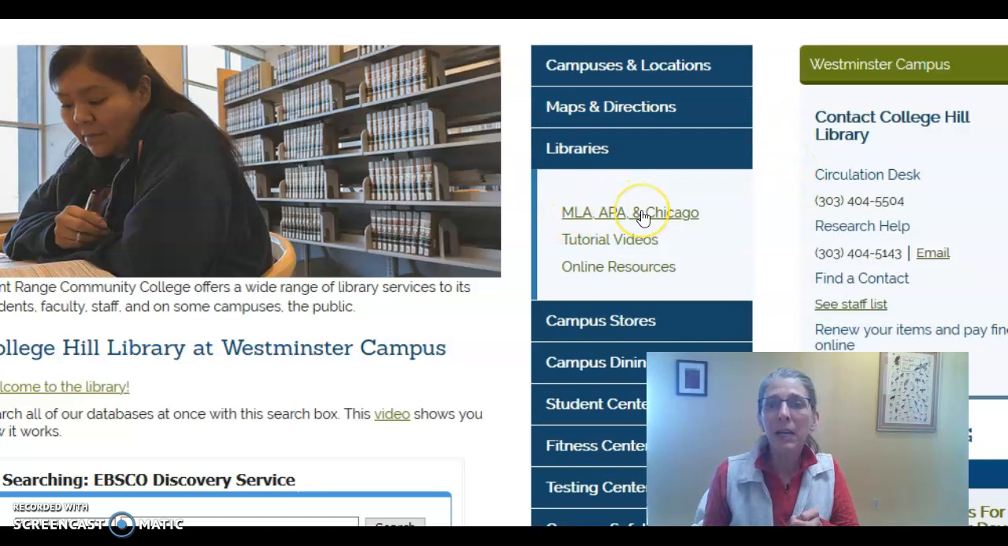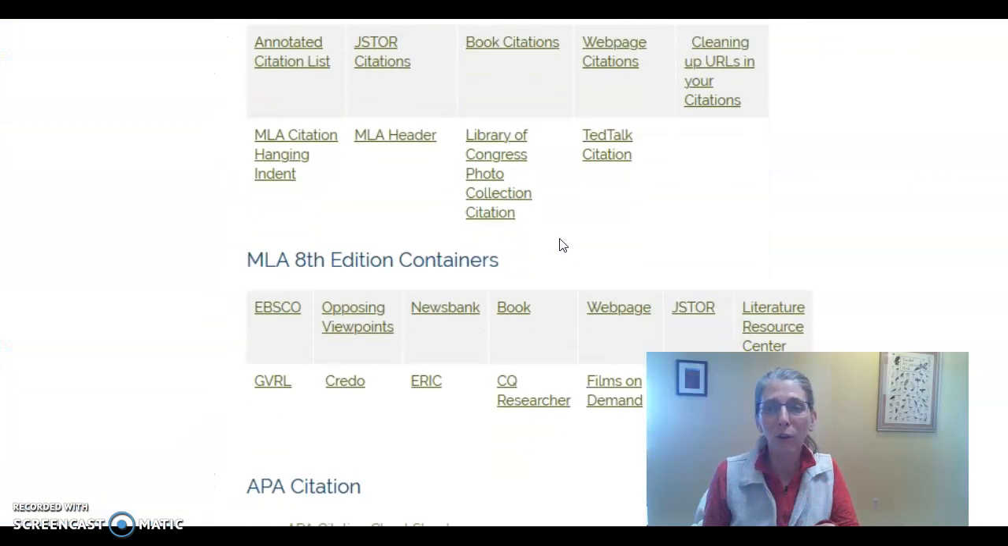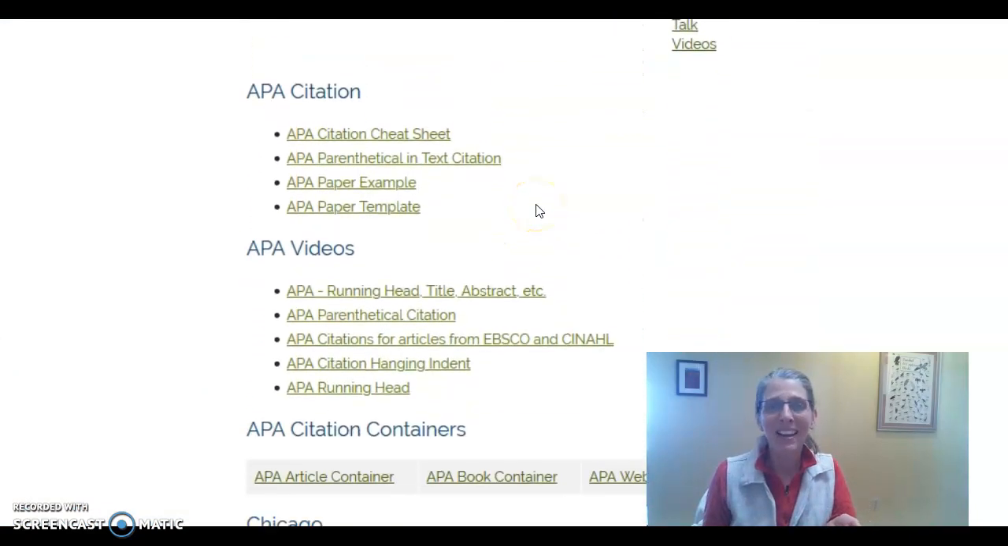Right here you'll see MLA, APA, and Chicago, as well as some tutorial videos. These are 2 of my favorite sources that our library offers us. If I click on the MLA APA, I then have to scroll down through MLA to get to APA. The very first one here is what they call the cheat sheet, citation and references. That's the same thing basically. But the second one is about the in-text citation. So I recommend that you go to that and use these 2.